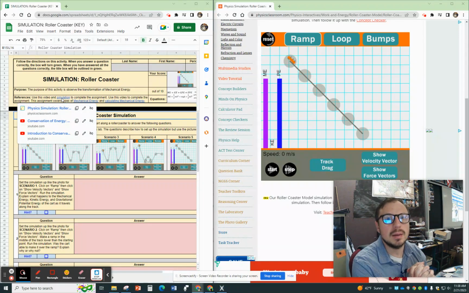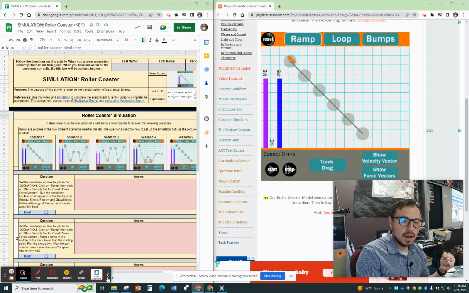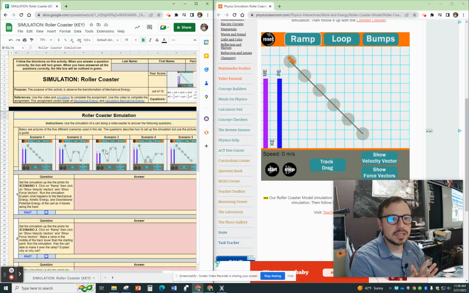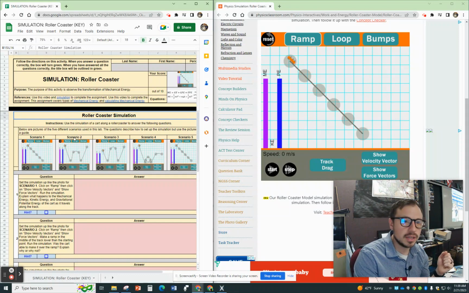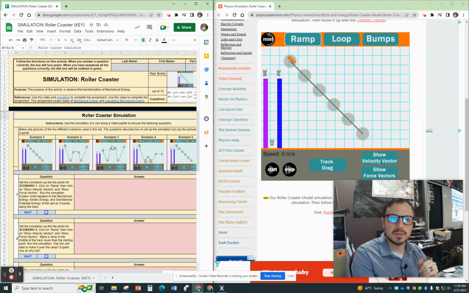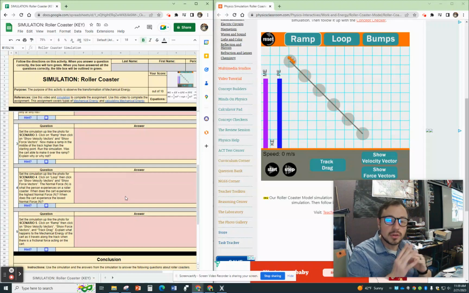And I did provide a couple of other videos about conservation of energy and how to calculate the forms of mechanical energy. All right. So you can see here, use the simulation of the cart along a roller coaster to answer the following questions. So the first part, there are 5 different pictures, right? Scenario 1, 2, 3, 4, and 5.